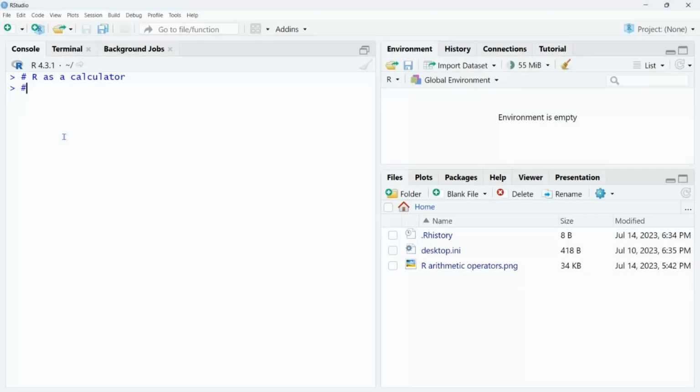And I'll just add another comment here to say addition. Click enter. And then let's do 1 plus 1. And when we click enter here, we expect something to happen because this is code and not a comment. So I'm clicking enter. There we go. Underneath our code 1 plus 1, we've got our output and it says 2. That's exactly it. Let's try subtraction.